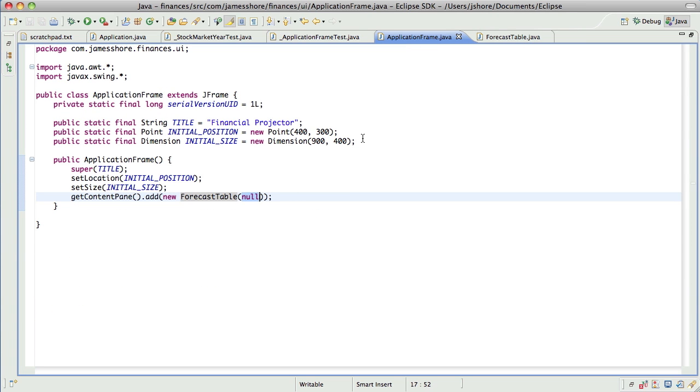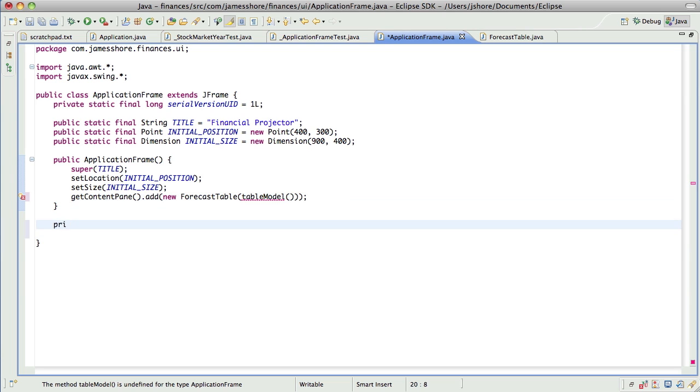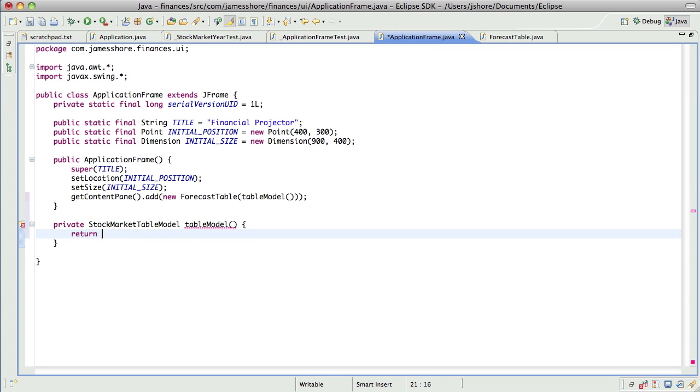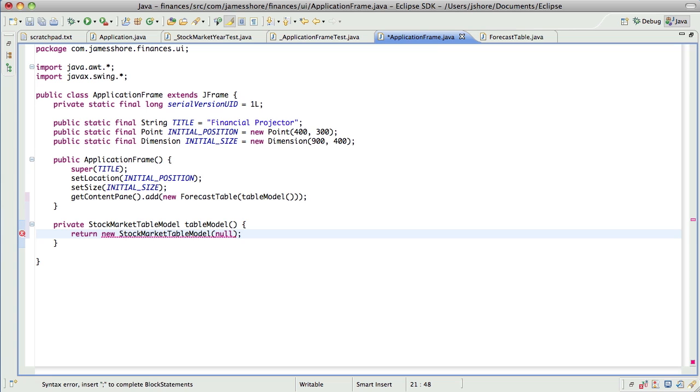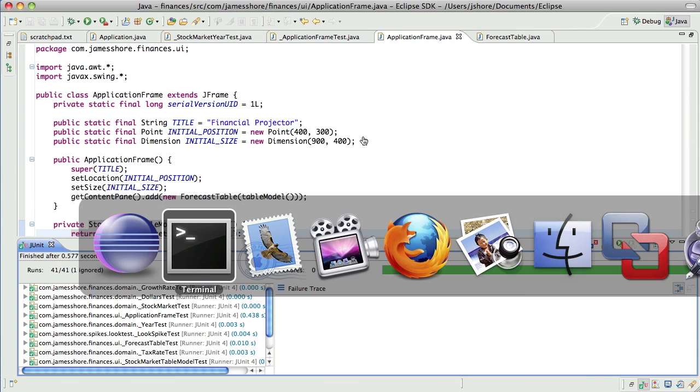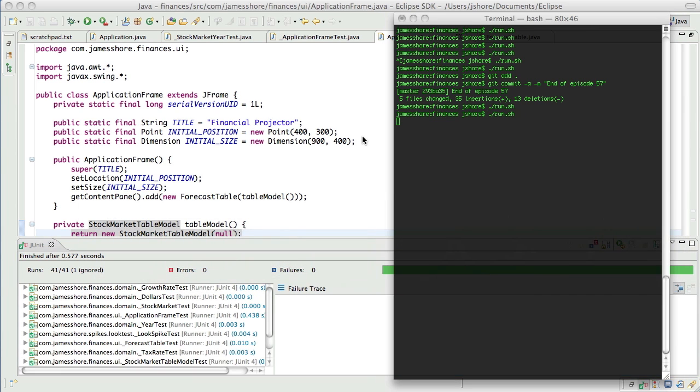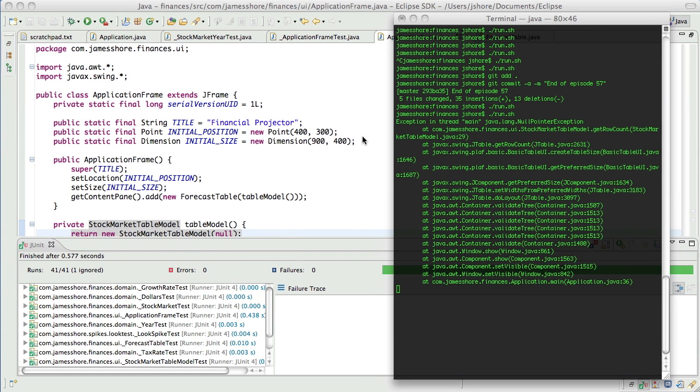And now, from there, we can say that we want our particular table model. Takes a stock market, which could also be null. Oh, isn't this interesting? The tangled webs we weave. And that does work, but this, when we run it, should crash. Yeah, there's our crash.